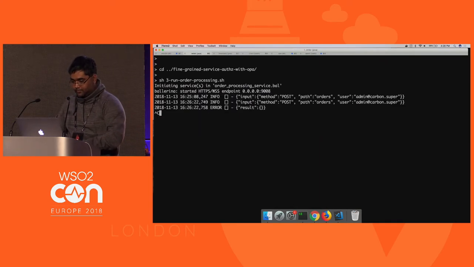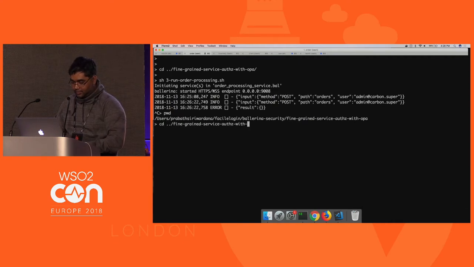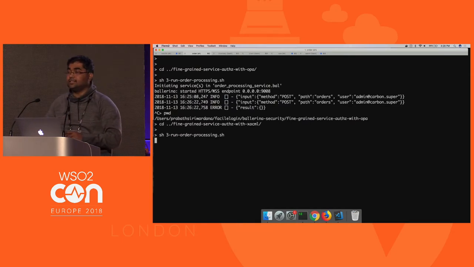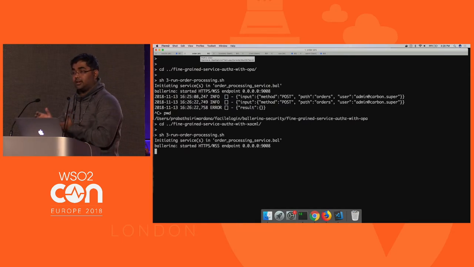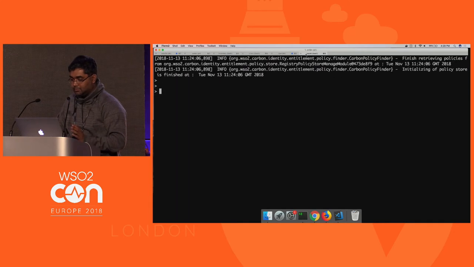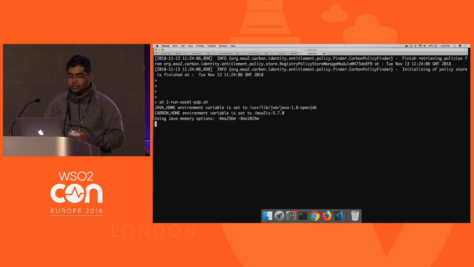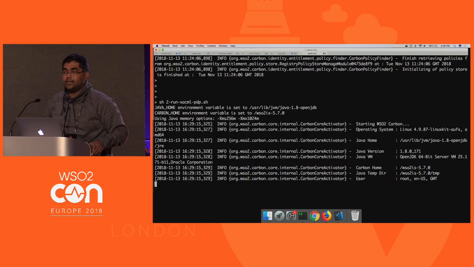Right, so I need to go to the XACML folder and spin up the order processing microservice here. And I have another identity server instance and another Docker image, which will just run as an XACML engine with all the policies built in. You don't need to do anything. This should work straightforward. Okay, so I'm spinning up my XACML PDP. This may take some time, so till that gets started, any questions?